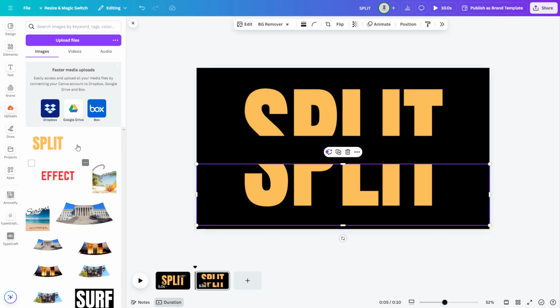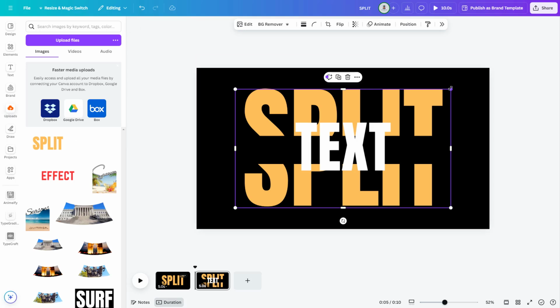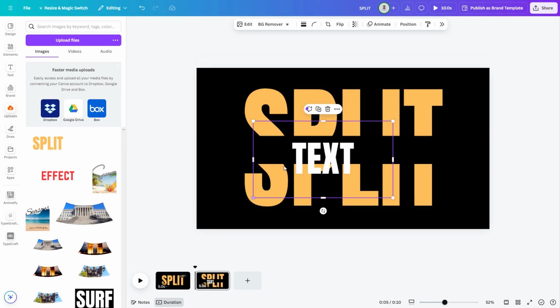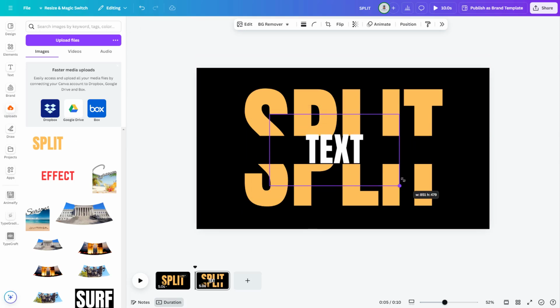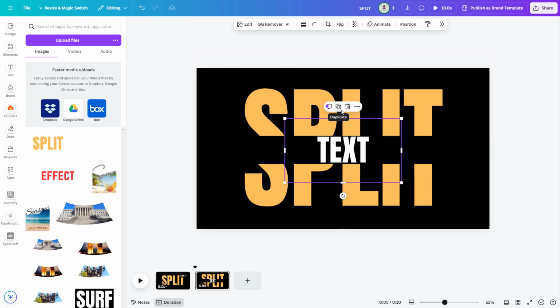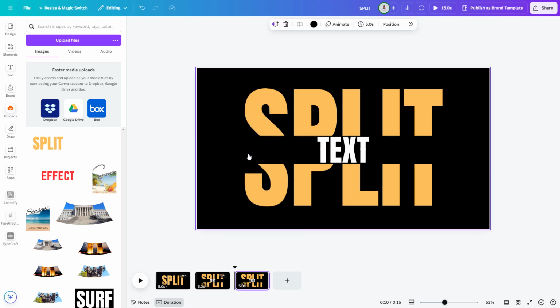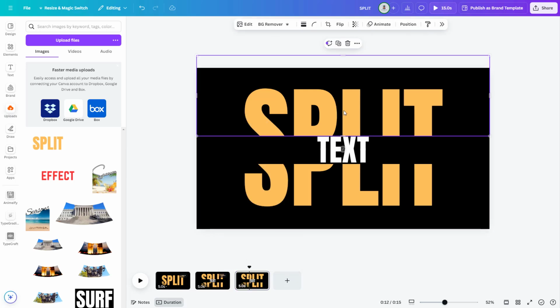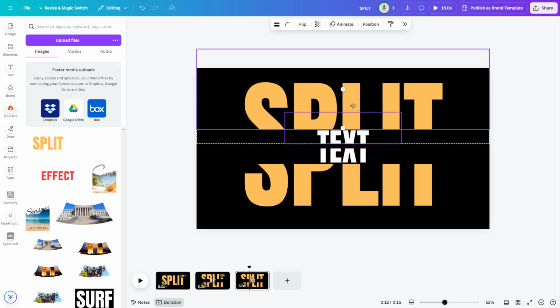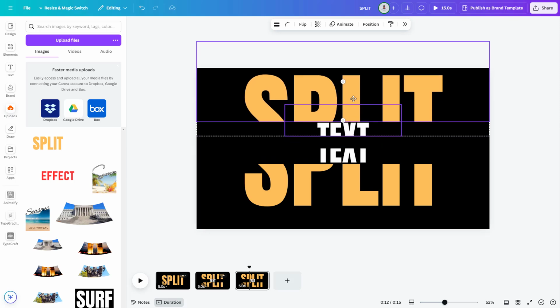Then add second image to the page and adjust it between the first text. Repeat the same steps to split the second text as well. Again, duplicate the page. Select the two parts and make a space in the middle to complete the split look.